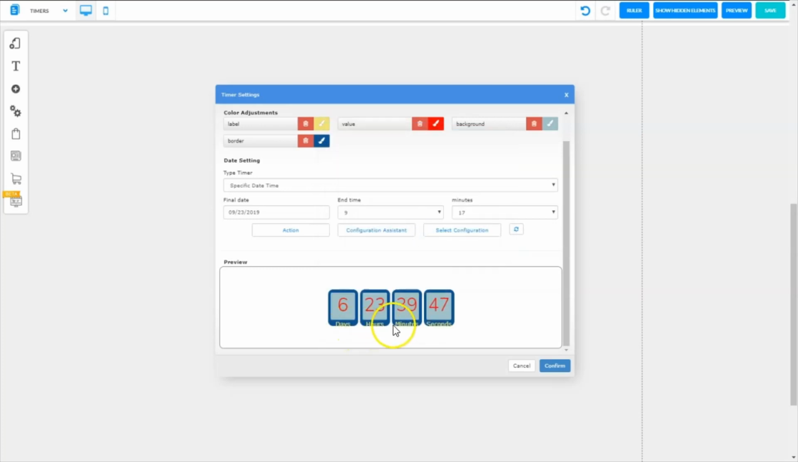You can see we've got a yellow cast to that there. So let's go ahead and make this white again. Down here is the data settings. This is where we're going to configure the timer to perform the way we want it to.